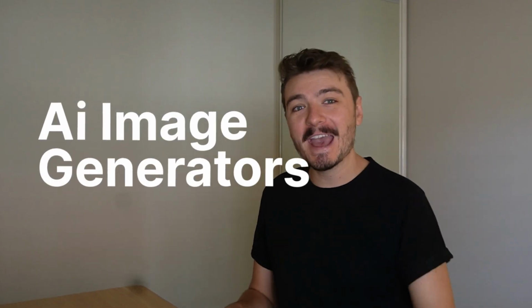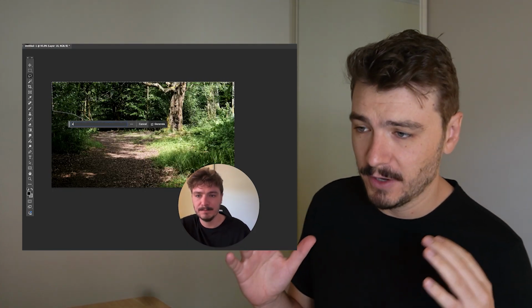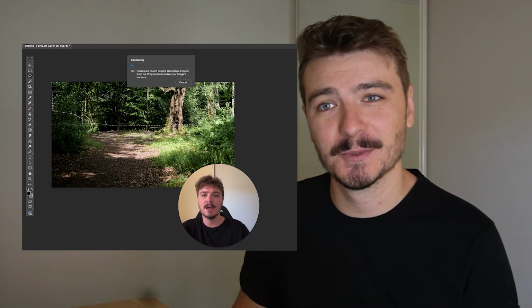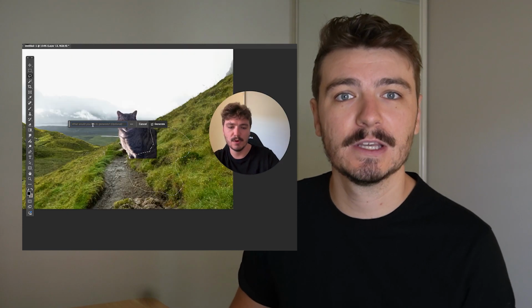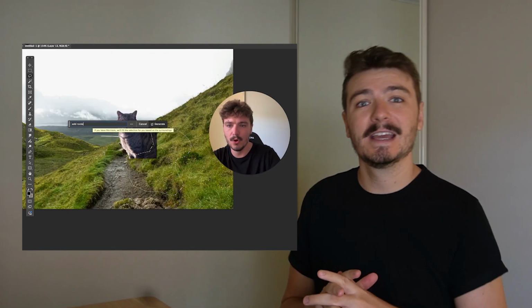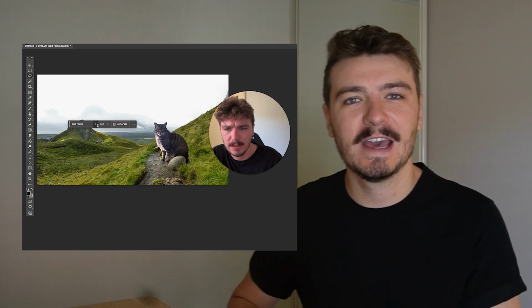Alright, next we have AI image generators. First one is Photoshop Generative Fill. This is my go-to. I find it really, really powerful. There are times where it doesn't do a great job, but I think 90% of the time it does a really, really good job. I actually used this in my video where I designed a thumbnail from scratch for a client, and Generative Fill came to the rescue. It is so useful. Stick around to the end and I'll link this video here at the end screen.